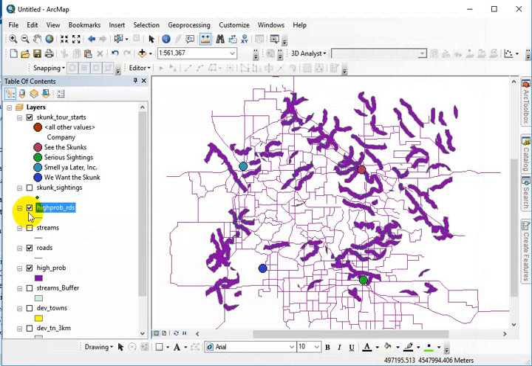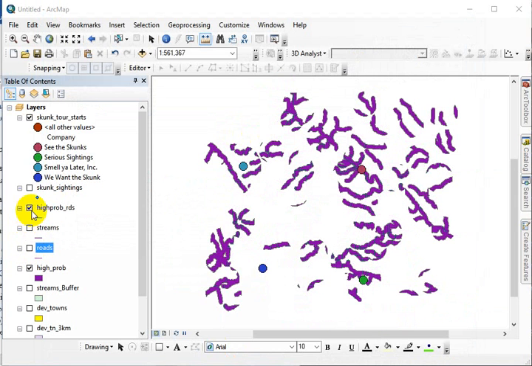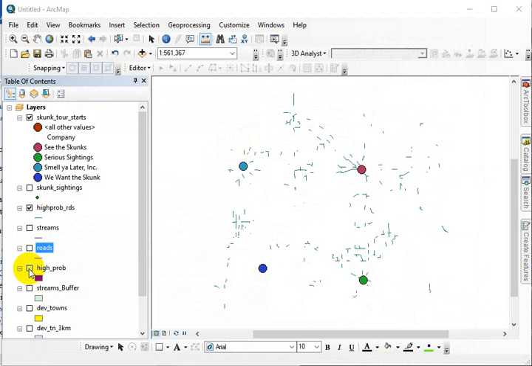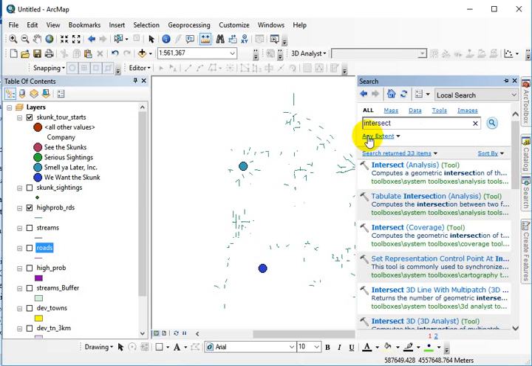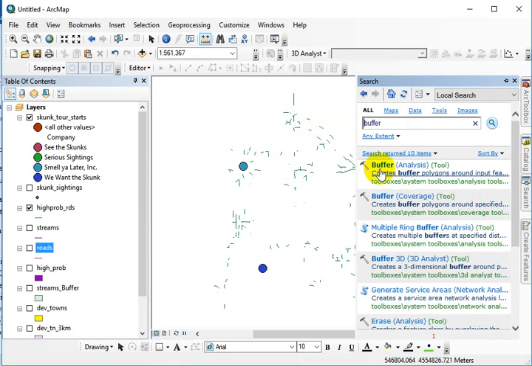It's pretty quick. Let's turn off all of our other roads, and we've just got our high probability roads. We can even turn this guy off. So it looks kind of boring, but these are the little sections of roads that run through the high probability area. All right, now we're going to buffer our tour company locations.